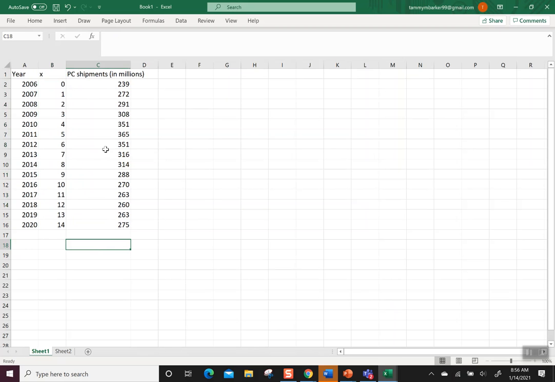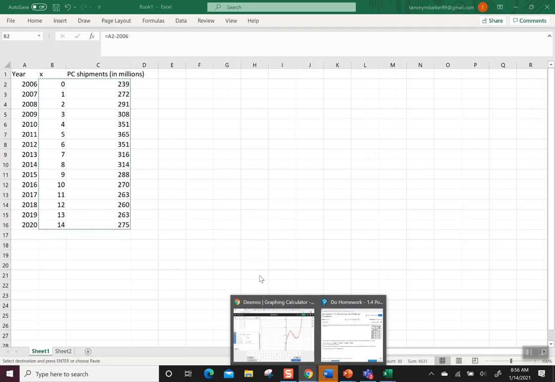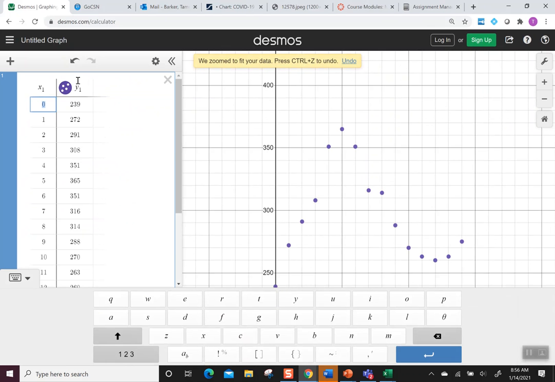If I want to do Desmos, what's nice is once I've put it in Excel, I could highlight all of it and hit Control C, which says copy, and then I'm going to bring up Desmos. In Desmos, I'm going to click in the first cell and push Control V, which is paste. That way I can take what I've already done and bring it over. Control C, Control V seems to work the best way.